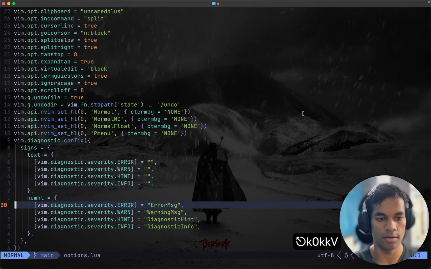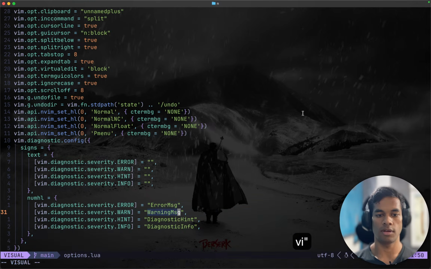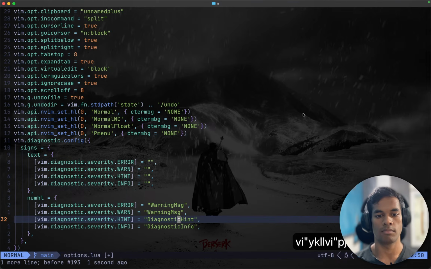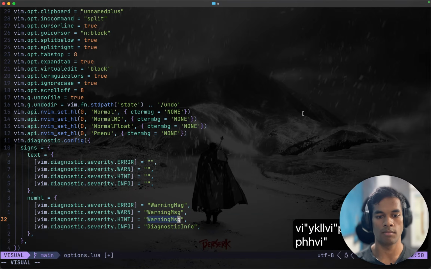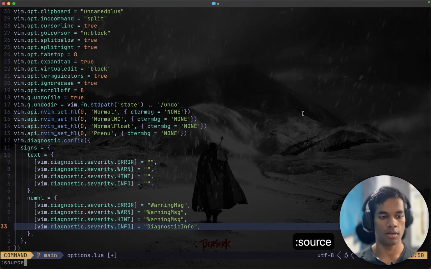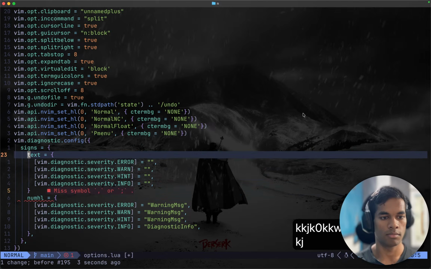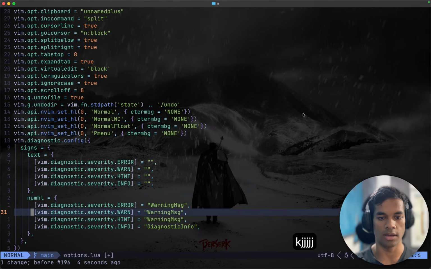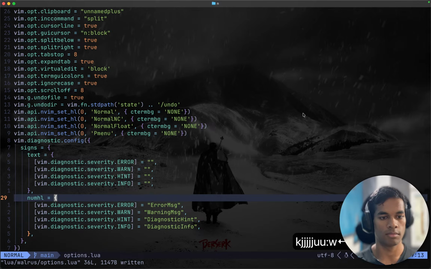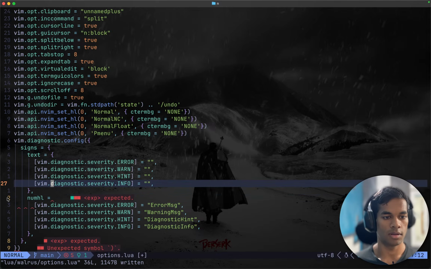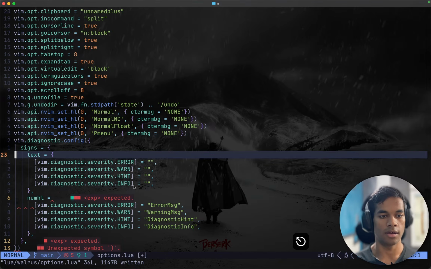So if I were to change all of these things, make them the same, paste, and source. Now, if I were to make a simple mistake like this, I see error, and that is cool. See, this thing changes color.